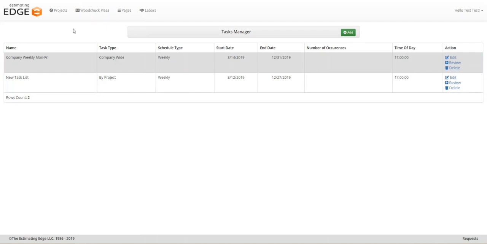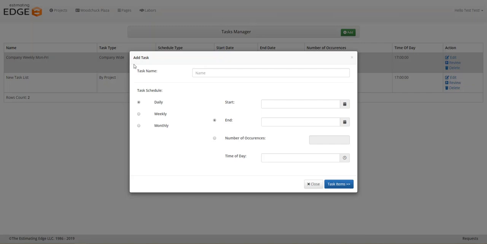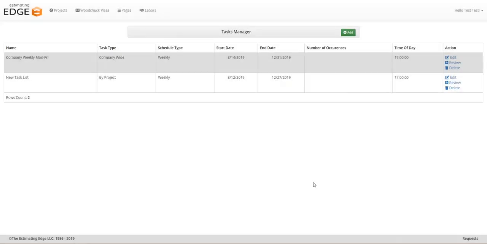Now, the most important part is notice our add up here. So we cannot add company-wide or title-based tasks to this list from here. These are project specific. So if I click add, I'm just going to add a task to the project similar to the one that I set up on the other screen. So that's the difference between the two areas that we have set up.